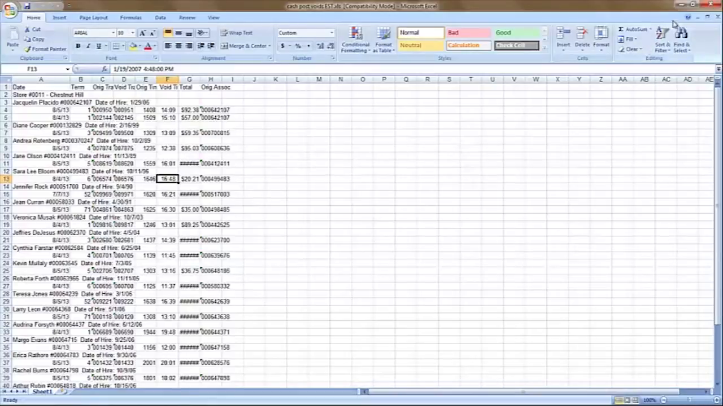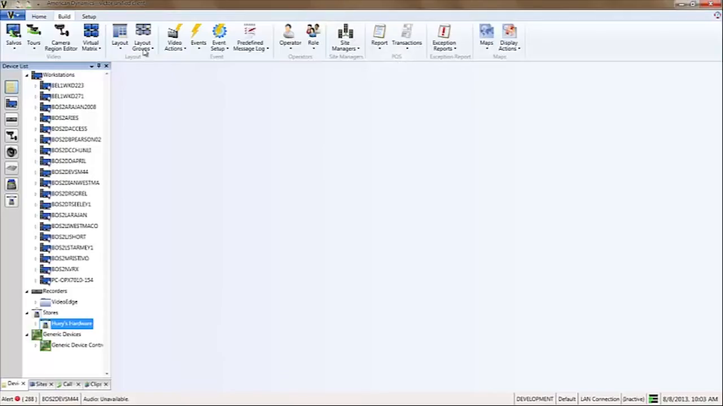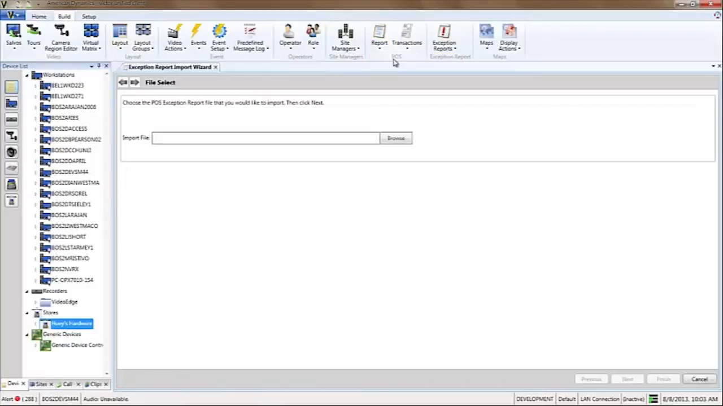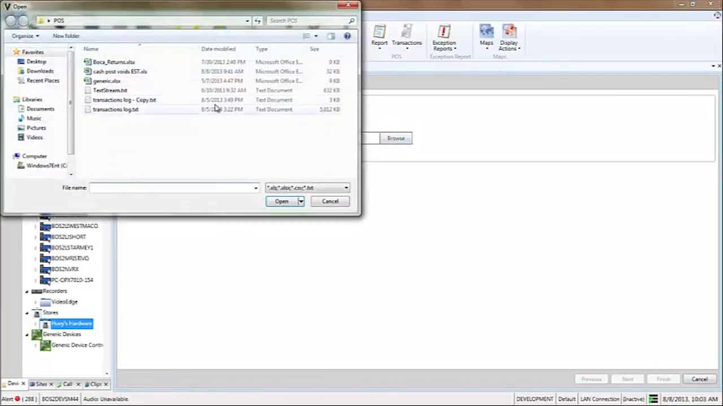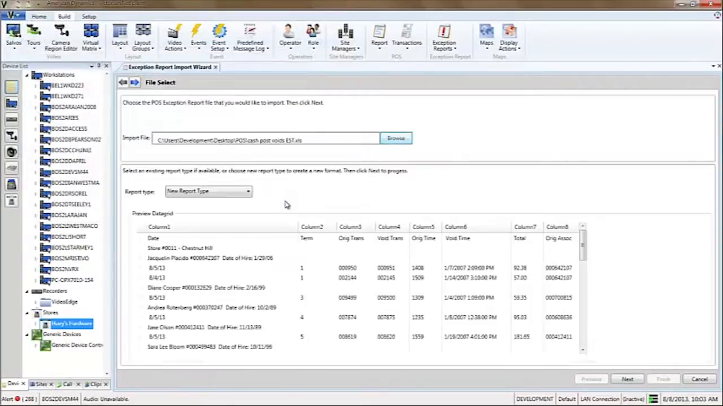To import the exception report, choose the Build ribbon in the POS section. For the Report menu, choose Import Report. Use the file picker to select the exception report file and click Open. When setting up reports, we need to tell Victor what type of report it is. Once we follow these short steps, Victor will be able to recognize the type of report the next time it is imported. Click the Next button.